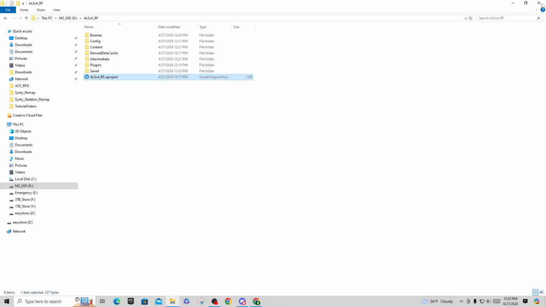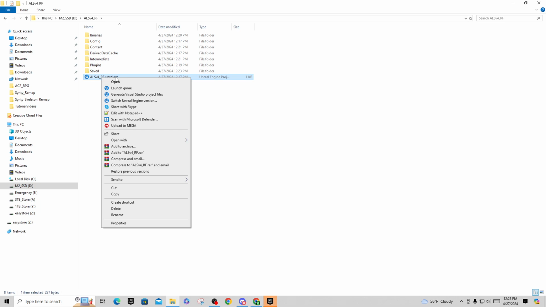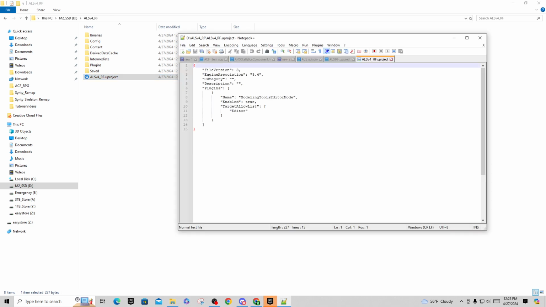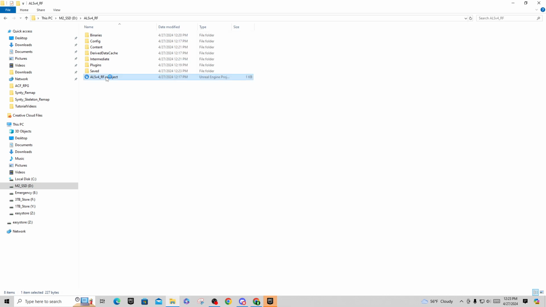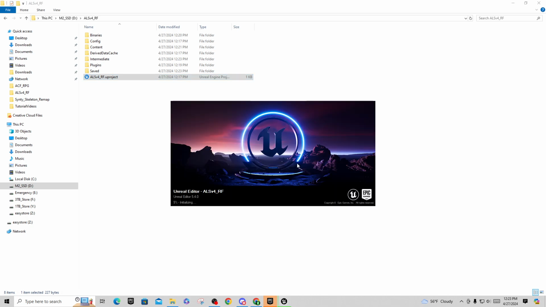And now I'm going to fix this error for you out here. When we go back out to the project, to this U project, right click on this and you can say edit with Notepad, or I use Notepad++. You say edit with Notepad++. And over here where it says engine association, you should be able to put that in there. It does say 5.4 here. I don't know if that clears that warning then. No. Hold on one second here.